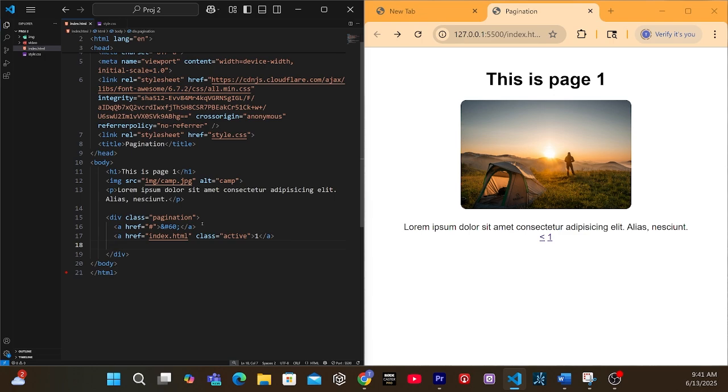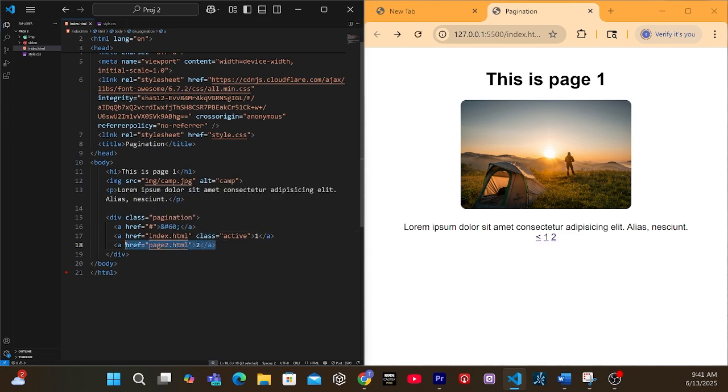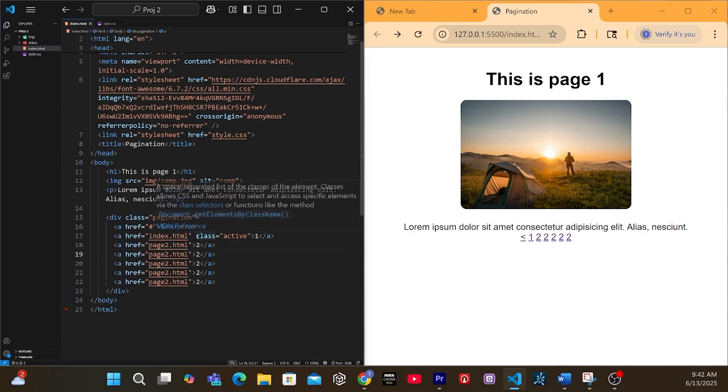And then we're going to make some more links, and we'll say page 2 HTML, because we're going to add some more pages to this, and we'll put a 2 there. And then we're just going to copy and paste page 3, page 4, page 5. All right, so that's going to be page 3, okay, page 4, and page 5.